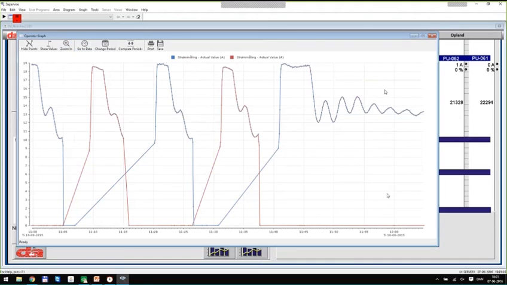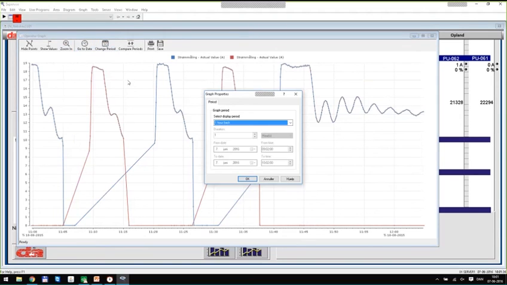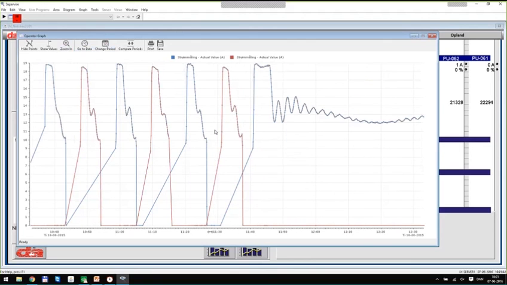Right now, when I open an operator graph, it just shows 1 hour. If I want to change that, I can just say change period. I want 2 hours. I get 2 hours.